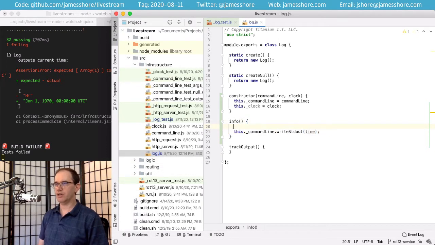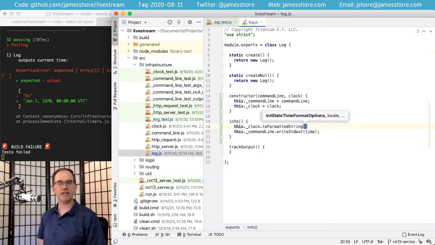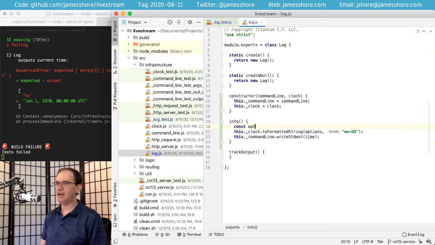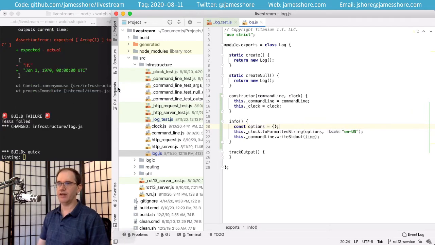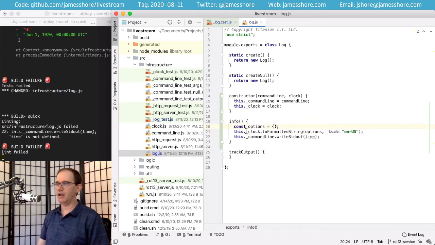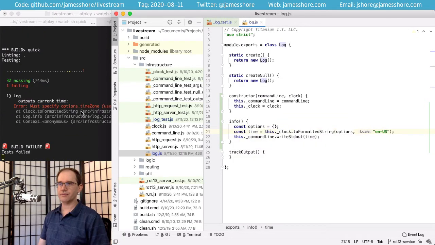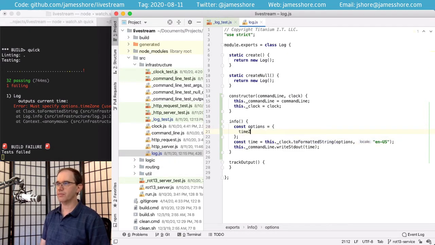And to do that, we're going to use our clock. Our clock has something on it called toFormattedString, and that takes the international date, time, and format options and a locale. The locale I'm going to use is the US area. And the options I'm not sure about yet. So let's go ahead and just try it. And this needs to be time. Okay, we need a time zone. So that's going to be UTC.